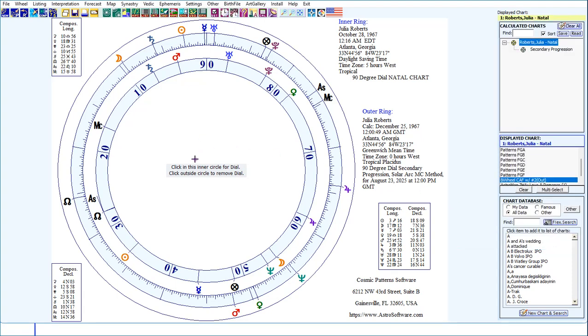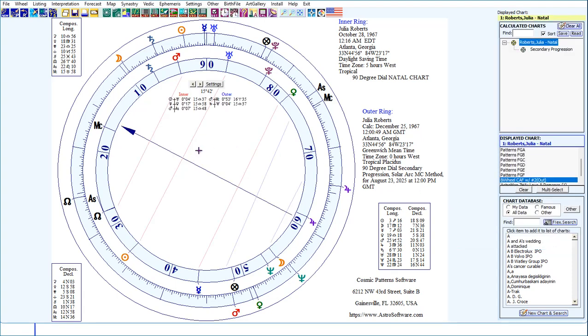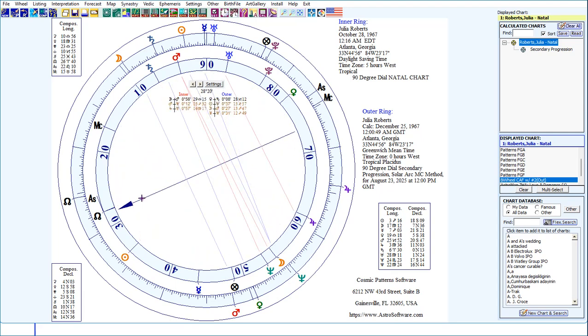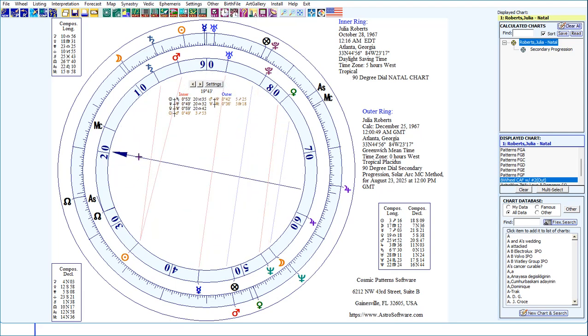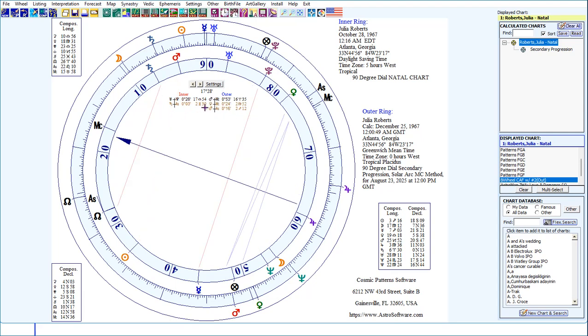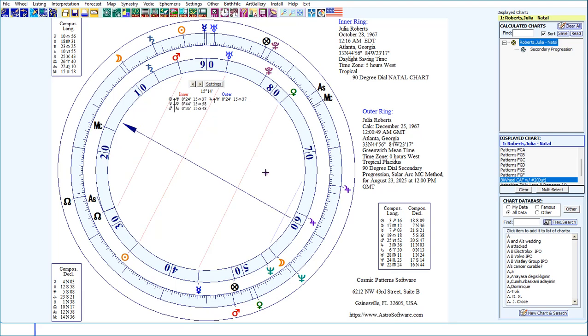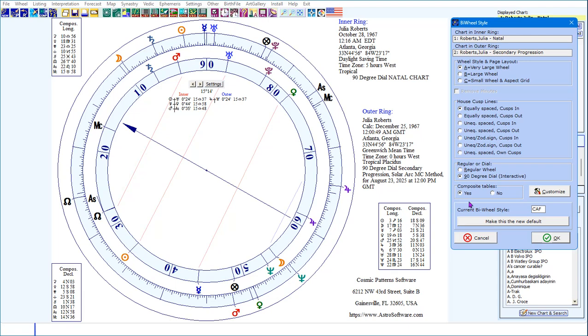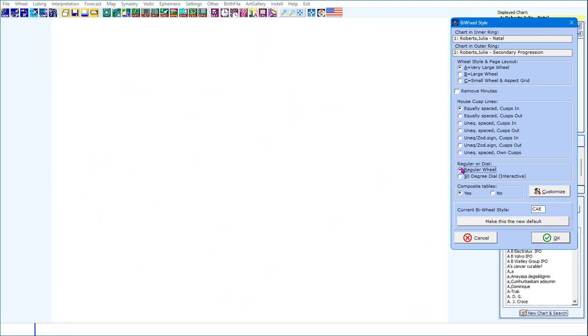In this, if you click in the middle, it will give you that point where you can move around. This is the point that you can move around in here. You can see the midpoints, the midpoint tree and everything as you move the dial. Okay? Alright, you can go back, you can right click and go back, and then you click on OK, and you can change it to regular wheel.